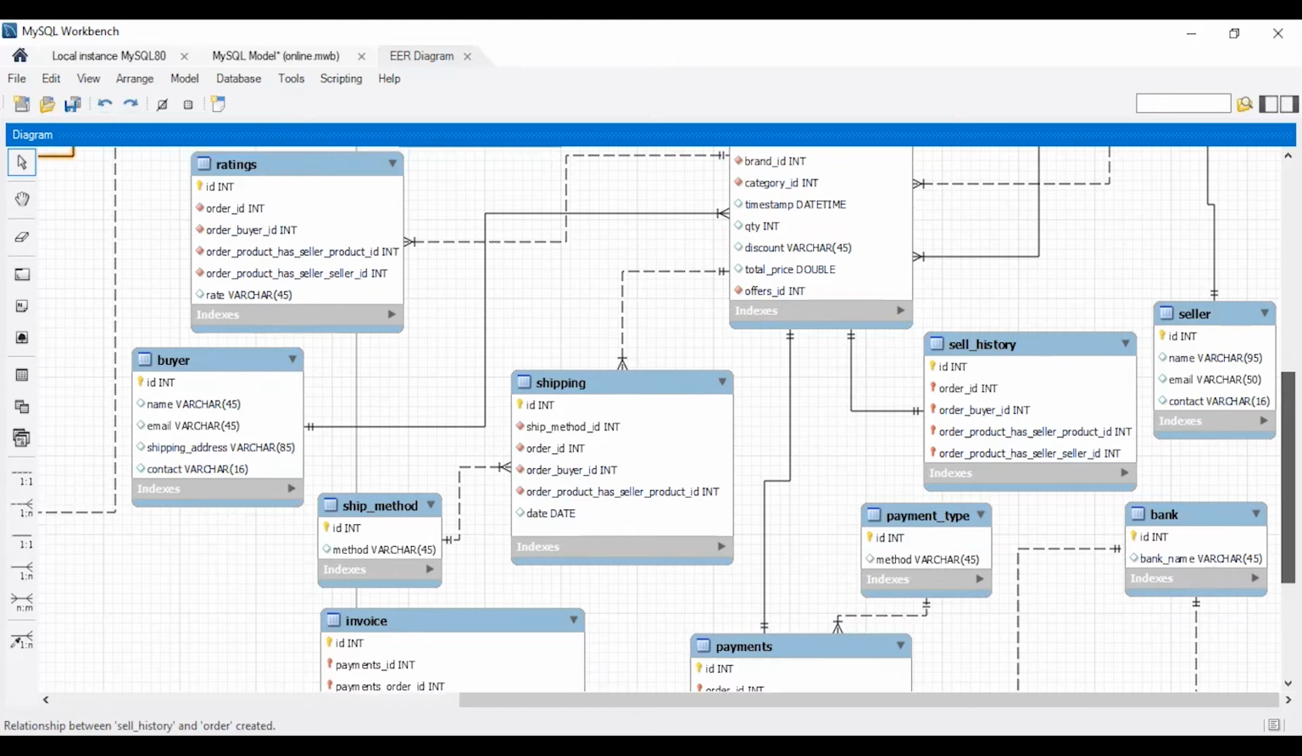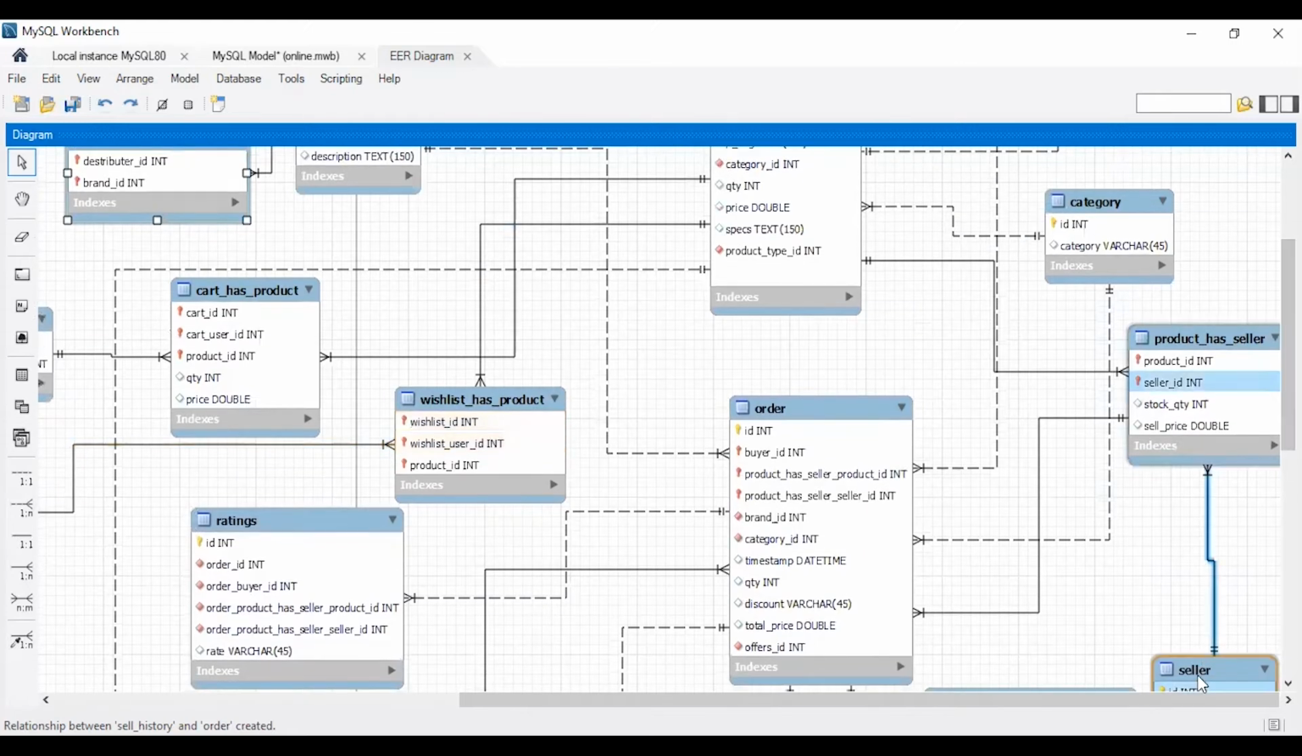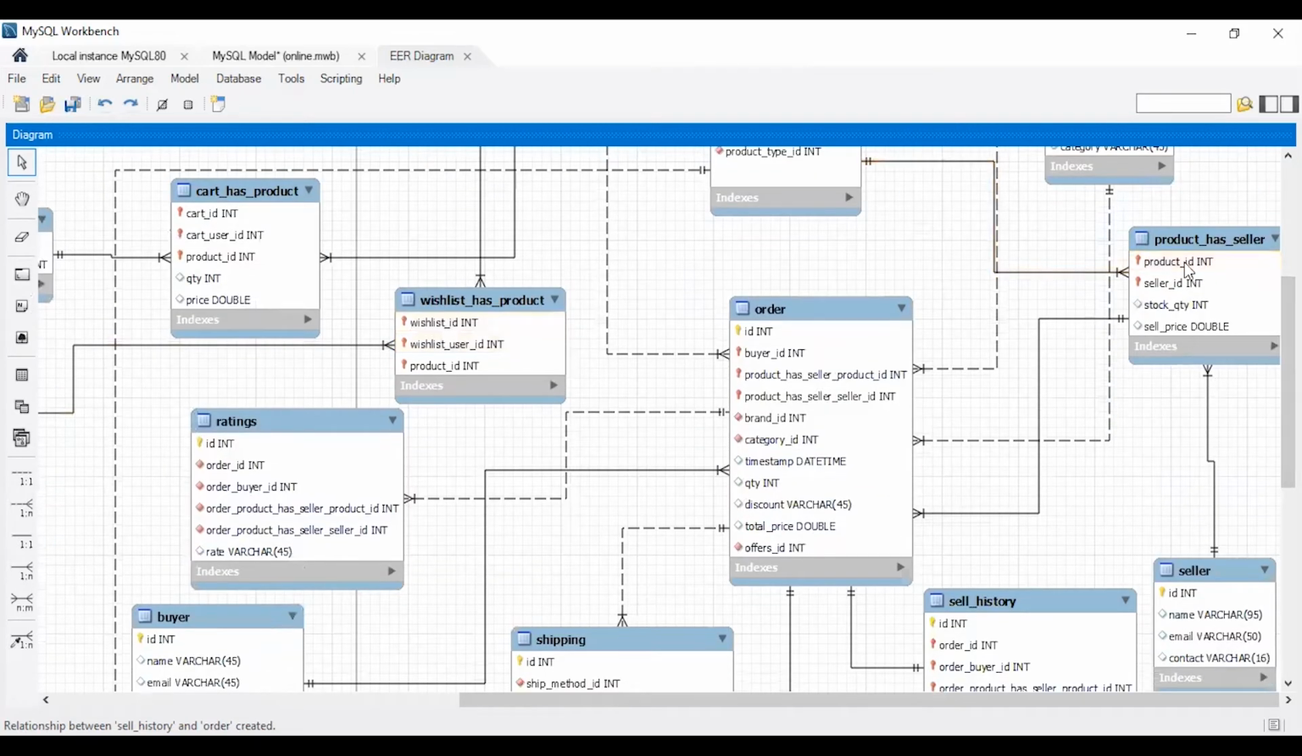Now let's check how these sellers and products are connected with each other. I have used a many-to-many identifying relationship to connect the product table and the seller table like this. And this product has seller table is made with the relationship. In the table, we have the product ID and seller ID. With this identifying relationship, I am obtaining the scenario where a seller doesn't need to repeat the same product. So this identifying relationship is like this.